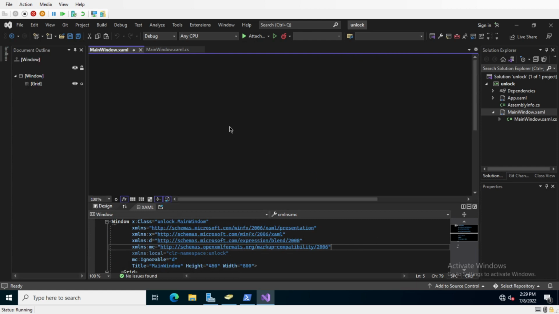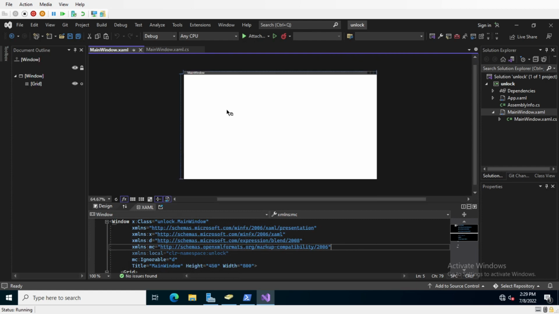So wait for the designer to load, and we now have our GUI, right? And all of its splendor here. Not too fancy, right? All right.